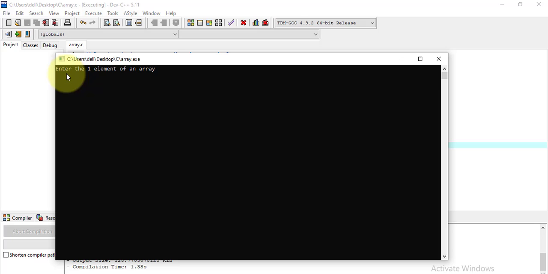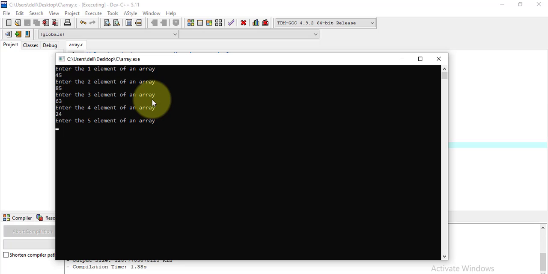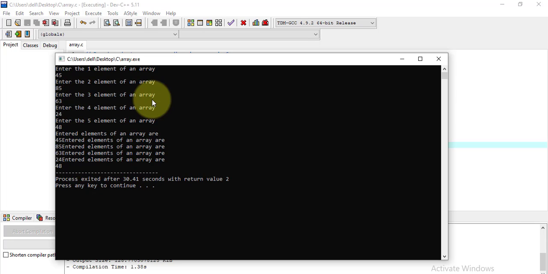So it's showing me the message "Enter the first element of an array". I'm entering 45, then enter the second element, so I'm entering 85, enter the third element, so I'm entering 63, the fourth element, 24, then enter the fifth element of the array, so I'm entering 48. Now it is showing me the message "Enter element of an array" again.